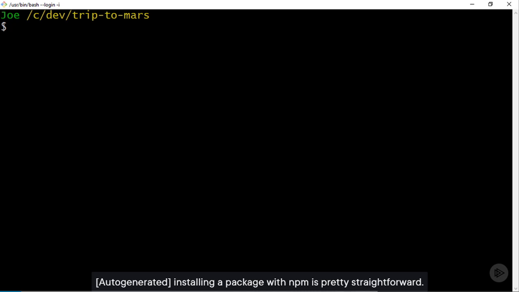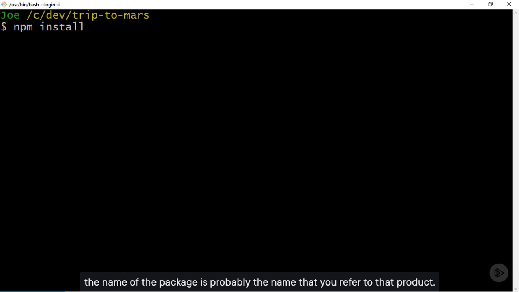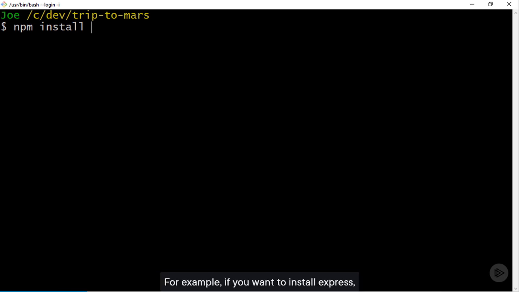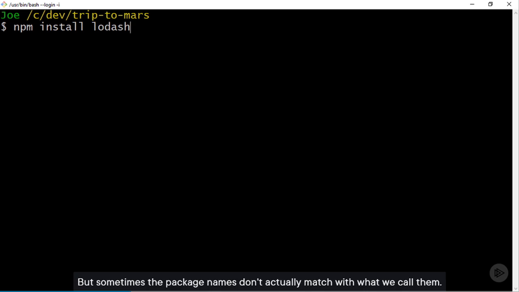Installing a package with npm is pretty straightforward. We just use the npm install command, and then we give it the name of the package we want to install. Now, most of the time, the name of the package is probably the name that you refer to that product. For example, if we want to install Express, it's just Express. If we want to install Lodash, that's Lodash. But sometimes the package names don't actually match with what we call them.